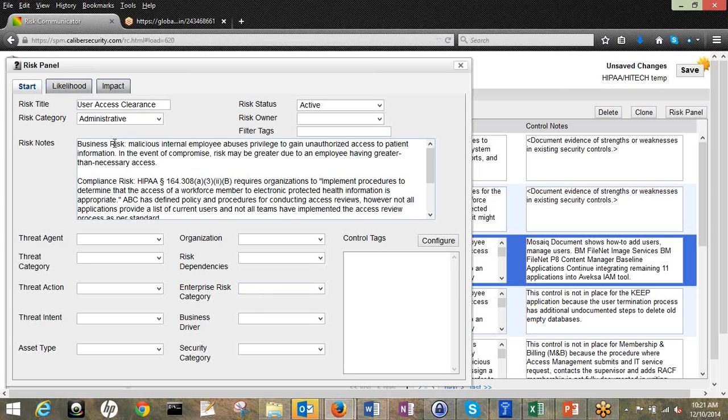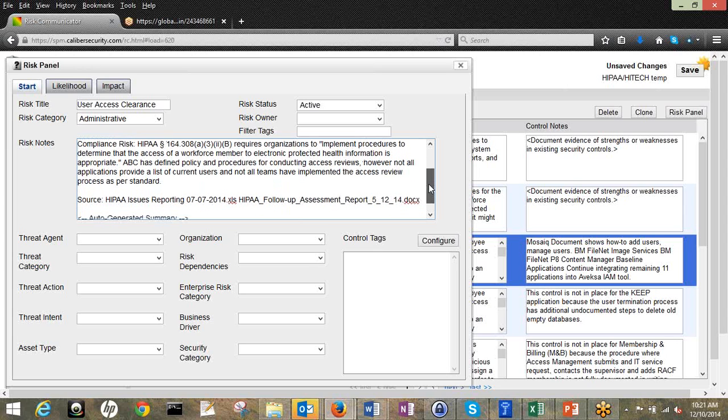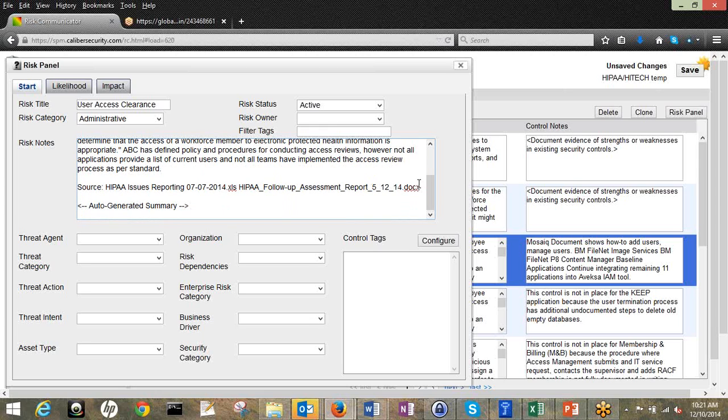So here, I've described what the business risk is. A malicious internal employee abuses privileges, gains unauthorized access to patient information. Risk may be greater with an employee having more privilege than they need, so no least privilege in effect here. And what the compliance risk is. There's the HIPAA section, so I've stated this, so it spells out exactly what the HIPAA Act requires for this, and then basically any evidence that I'm using to reference that. Or if I had attached any files, I could show them here too.